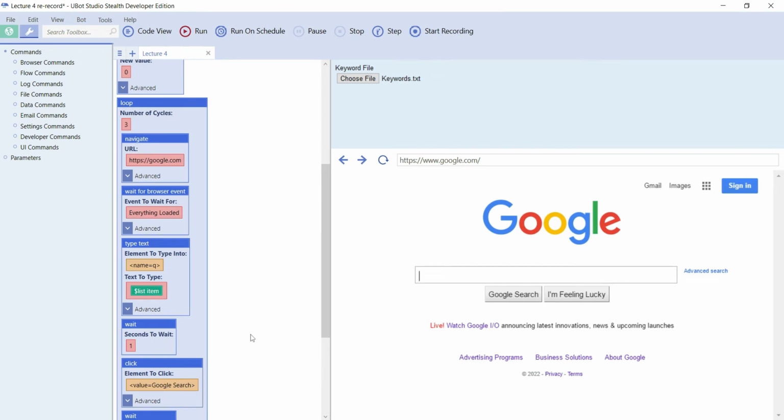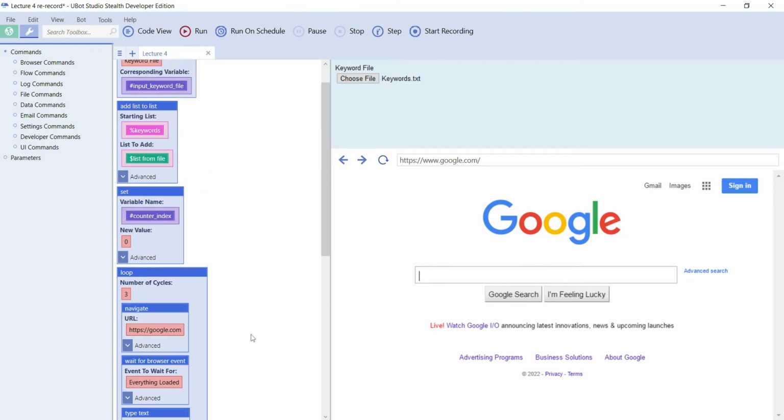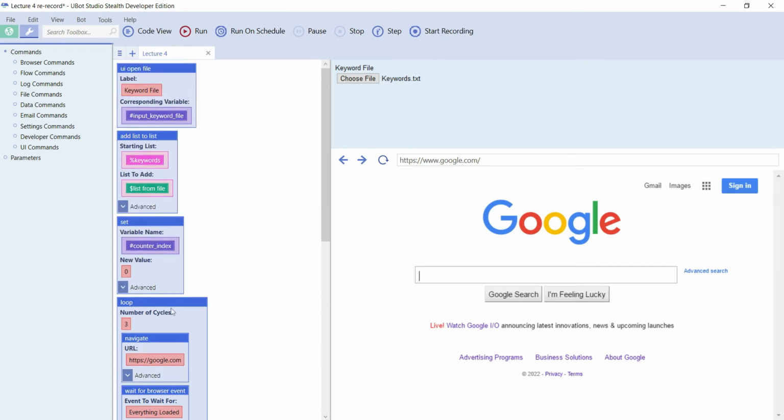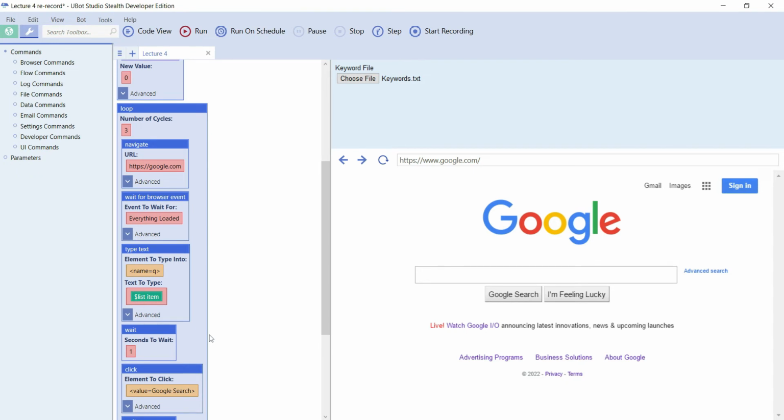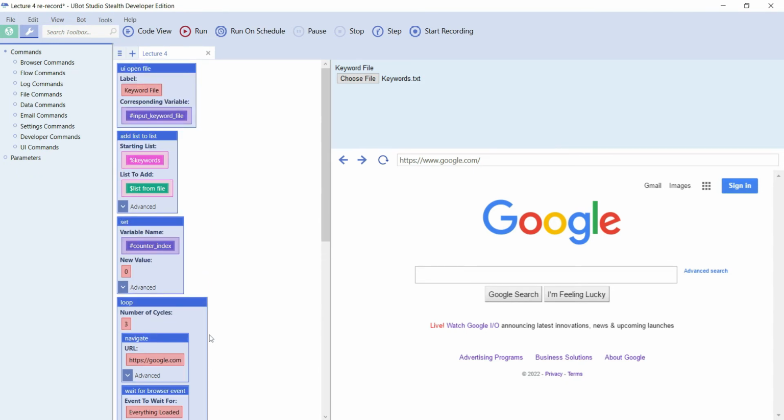Here is a recap of what we have done. We brought this loop command here in the interface, then entered all of the commands that we want to run in the loop repeatedly. Now, what will the entire script do? Let me go from the start. The first command will tell UBot the file location we want to load our keywords from. The second command, add list to list, will add the file contents into a list format right inside UBot Studio's memory.